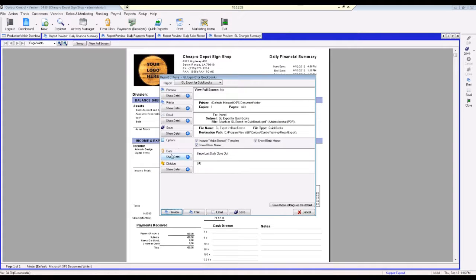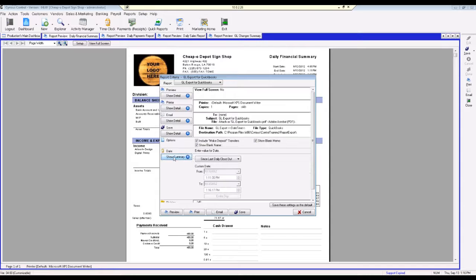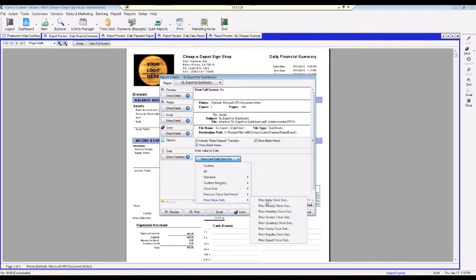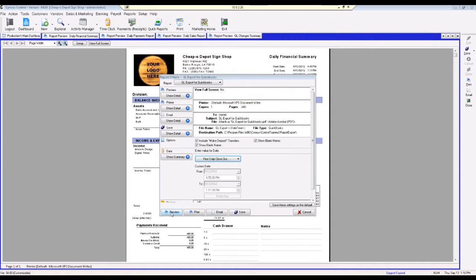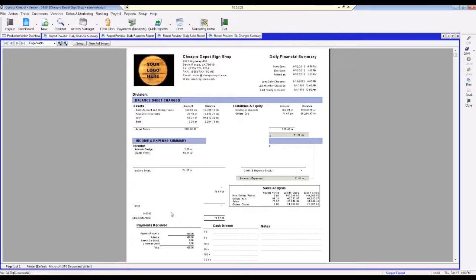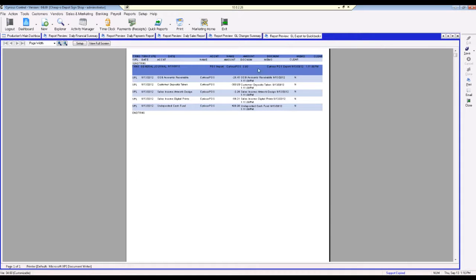When you're going to run reports, you have the option in the date range to go to date, since last daily closeout, prior closeouts, and then prior daily closeouts. Using this, you can pull up a previous closeout that had happened within the system. So there's the closeout that we had just done. I can select that date and preview the report to see what would get sent over. Once you've had a chance to review the file and make sure everything is in balance, you could save this particular file and try to re-import it to make sure that it works.